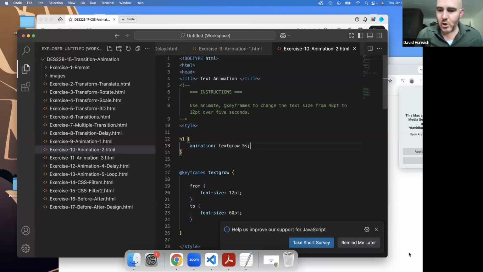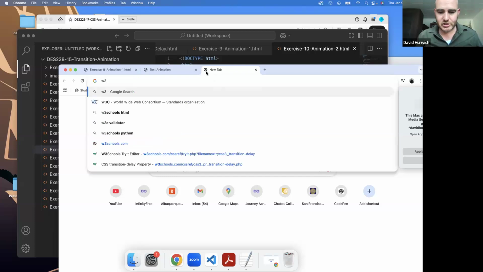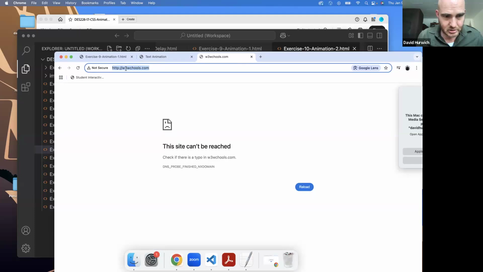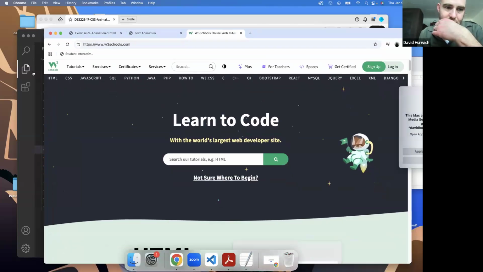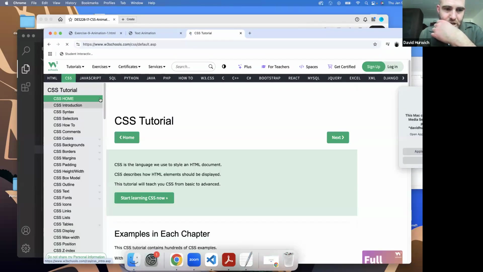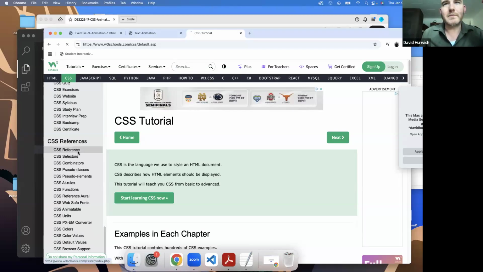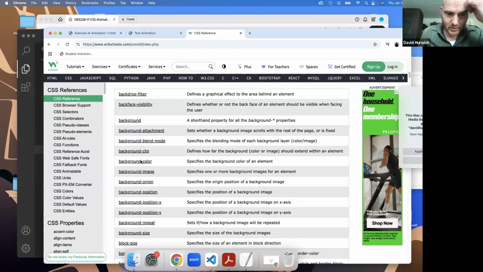Okay. Now, not every property in CSS is able to be animated. Okay. If you want to double check this, what you can do is go to W3 Schools. There we go. And I'm going to go to CSS. And what I'm actually going to do is go down to CSS reference. We've gone through this before a couple times. So let's say I select background color.